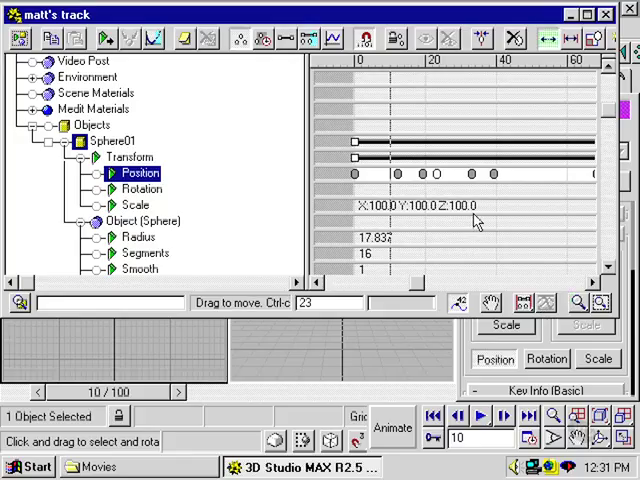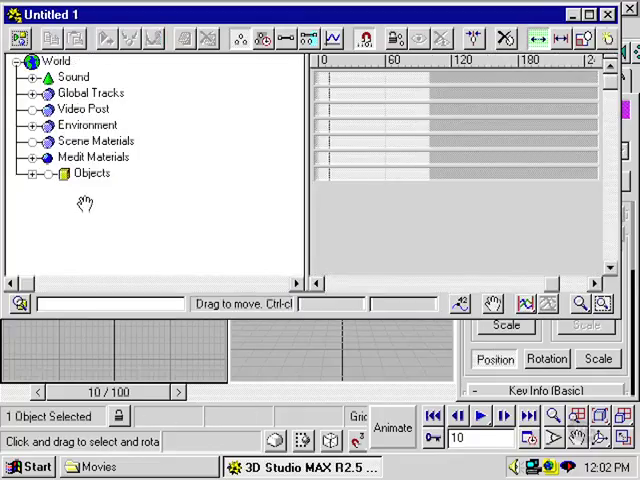Also note that right here I can move to a specific frame by typing in the number. And it moves the key to that frame. Or I can select a key and I can see what frame it's on. So I can select this first key and I can see that it's on frame 0. I can select this key, see it's on frame 39, and I can change it to 45. And it moves to 45.